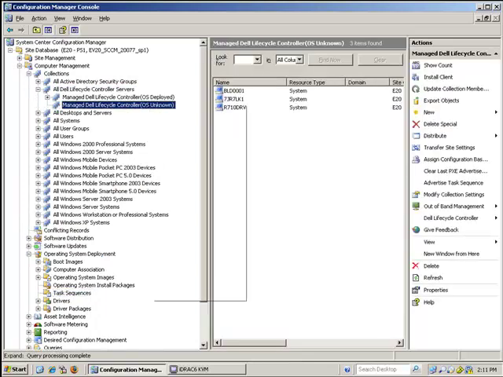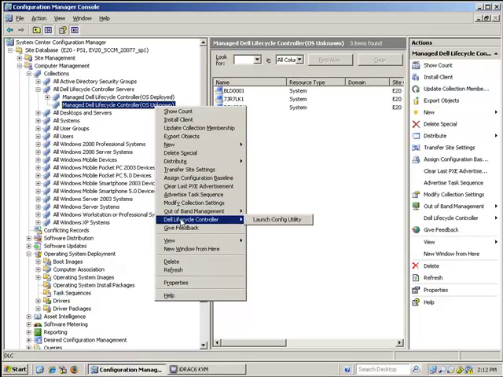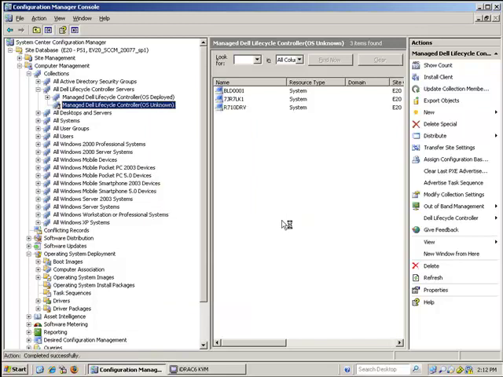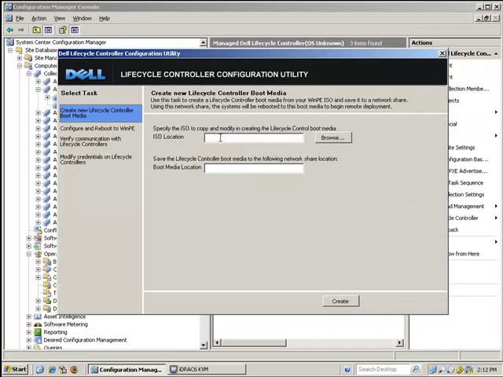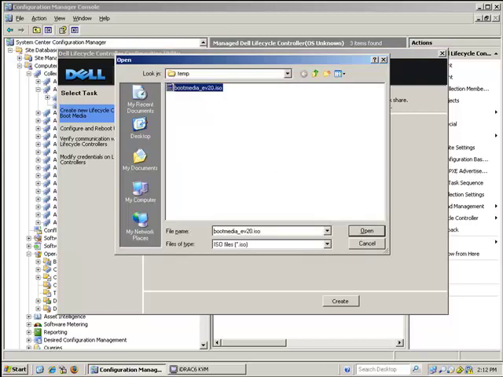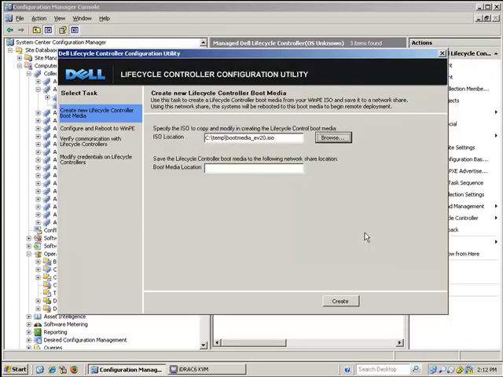We can right-click on a collection to bring up the Lifecycle Controller Configuration utility. From here, we will modify the Windows PE ISO we created and deploy it to a network share. The process removes the "press any key to boot from CD" prompt from occurring on the target system for this ISO, and it instructs the WinPE to run in unattended mode for touchless deployment.